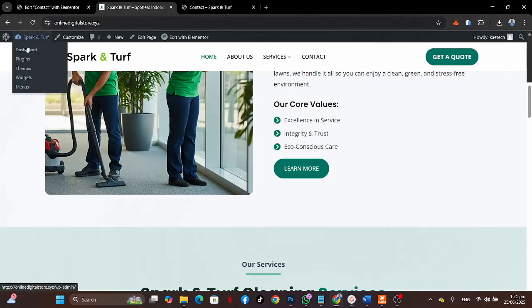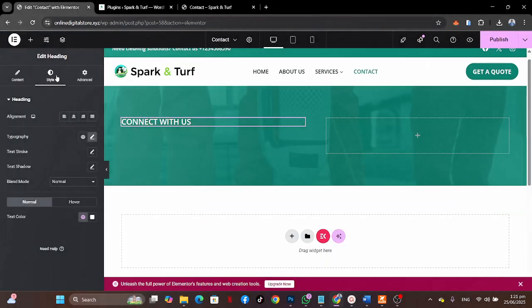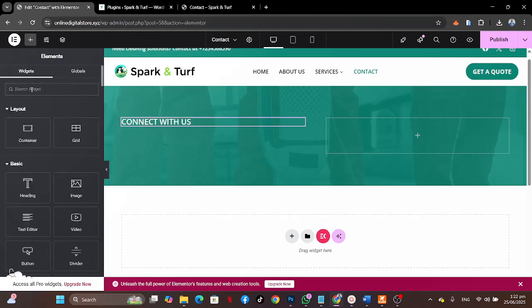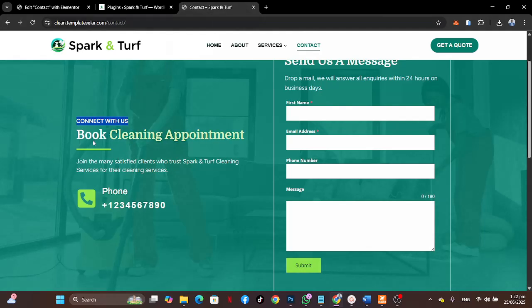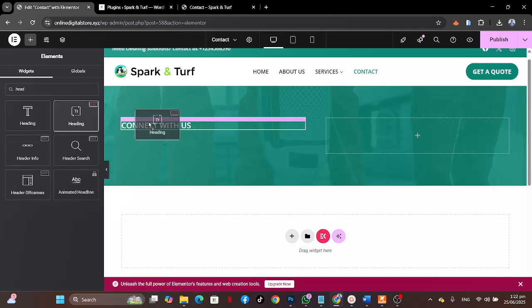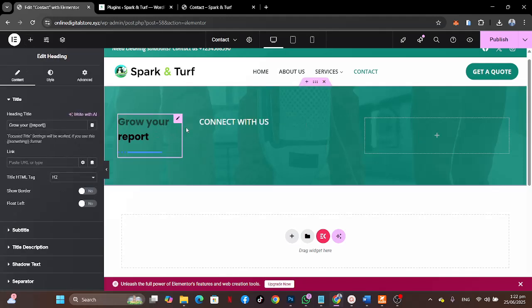Because if you go over here and you go to plugins, you're going to see that we have this element kit installed, and this element kit also brings us this particular heading that we are looking for. So if I click over here and I search for maybe heading, you see that I'm going to have this heading. I'm going to also have this heading, and this is the heading that this particular website is using over here. So if I decide to drag this heading over here, let me drag it over here. All right, so you're going to see that it's going to be something like this.